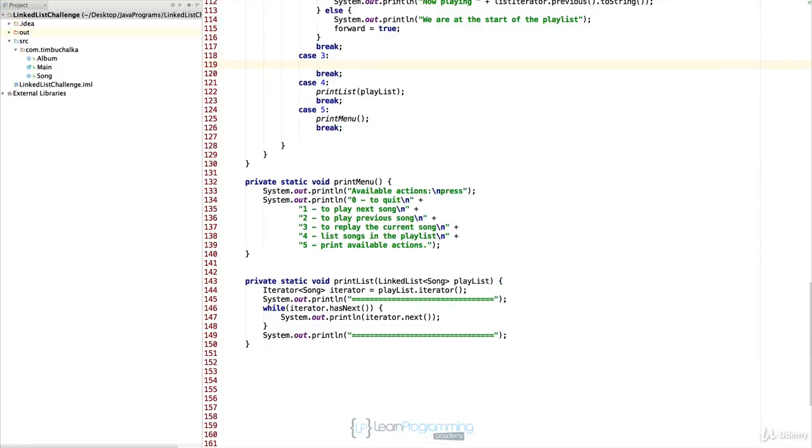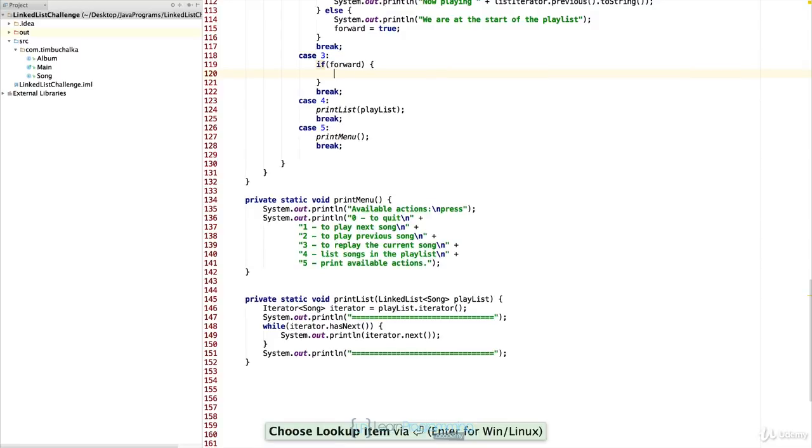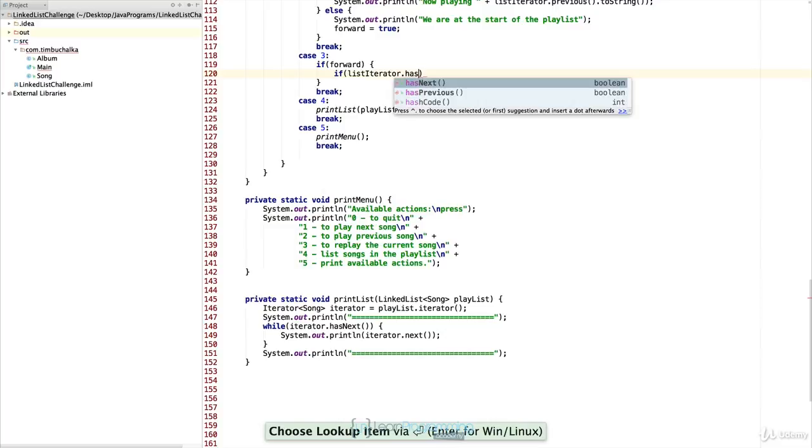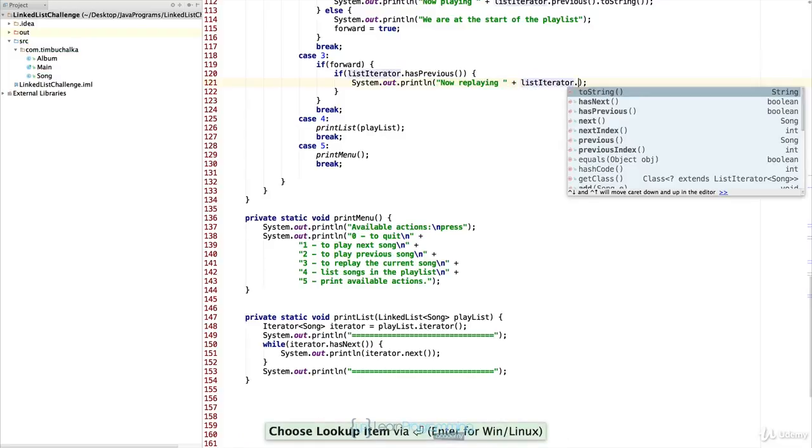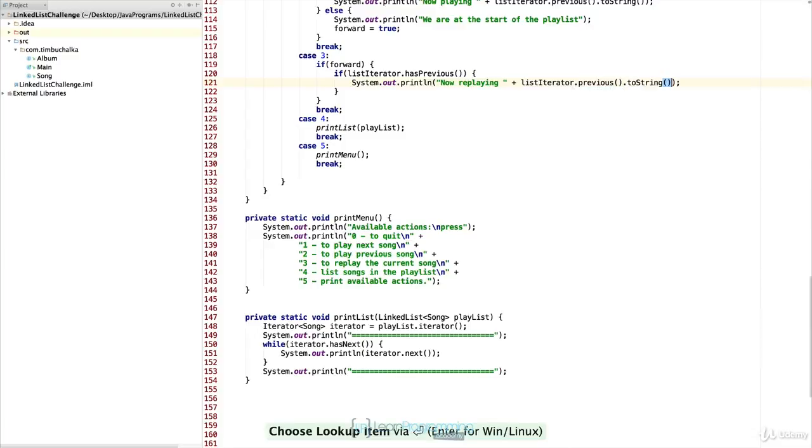So the first thing we need to do is determine the direction. So we'll put an if forward, and we'll do the code firstly for the situation where we were moving forward. Then we need to check if there's a previous. So if list iterator dot has previous, we can put a message, now replaying, plus list iterator dot previous, and we can put .toString there if we wanted to, remembering that that is optional because that's the default method anyway. So we could actually take that out like so if we wanted to, but I'll put that in there for now.